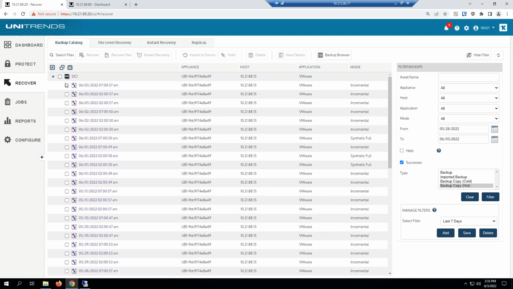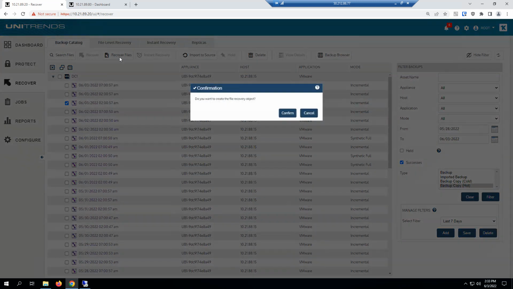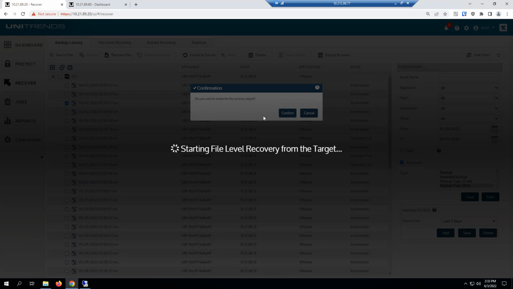After this has had a chance to filter, I can see now that I have a hot backup copy on a target appliance, one of the targets being the Unitrends Cloud, another being a virtual appliance, and another being one of our physical appliances. Now I can recover data from this. I can choose to do recover files, and if I hit confirm, this is going to mount it on the remote unit. That way I could use my browser to get to whatever individual files I'd like to recover.